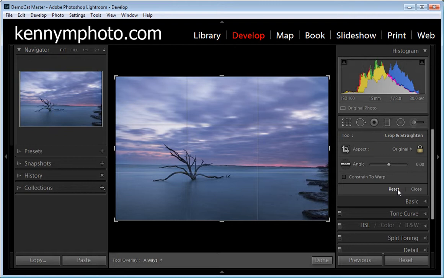The last thing I want to show you is I get a question from time to time about how do I flip from, say in this case, a horizontal to a vertical crop. What if I've taken a horizontal picture, and I want to crop a vertical out of it? How do I do that?